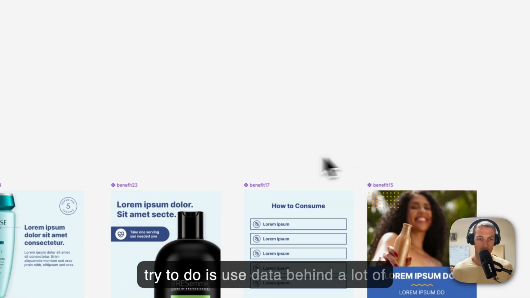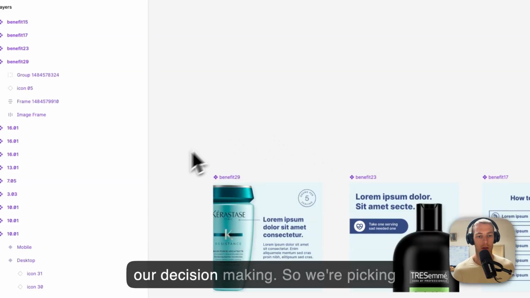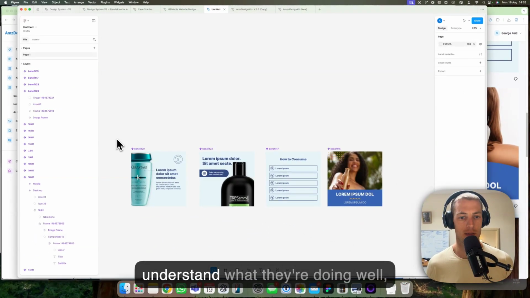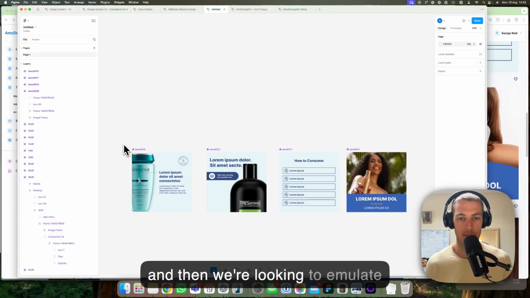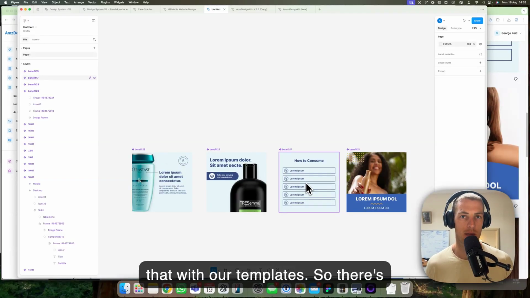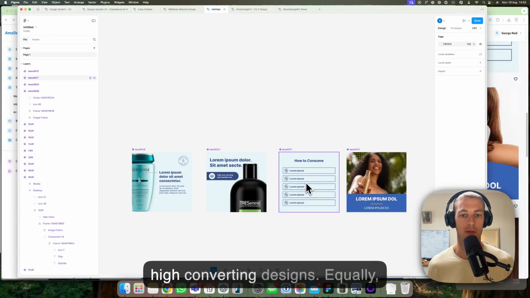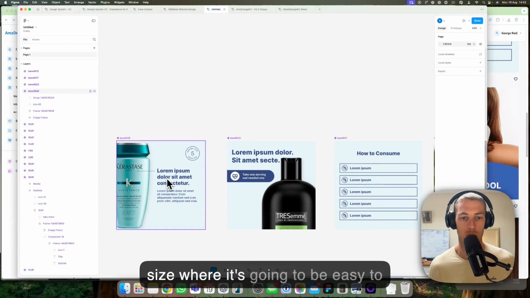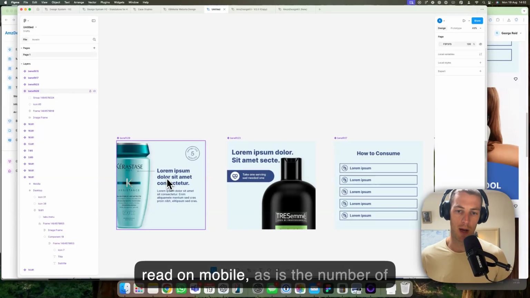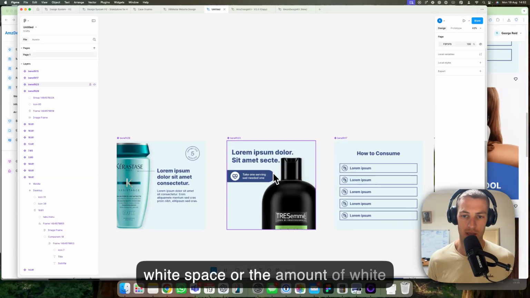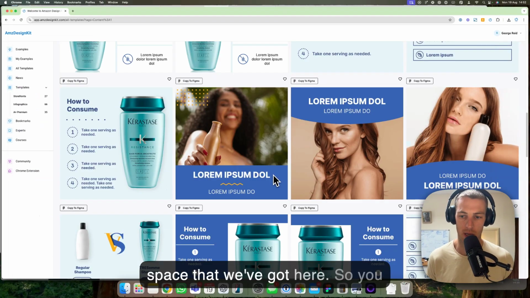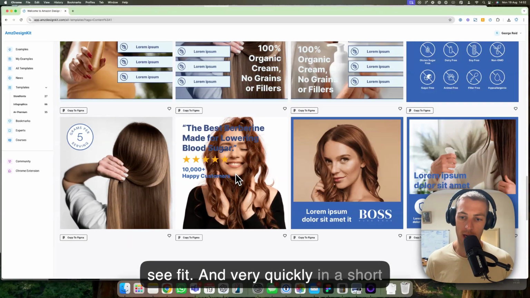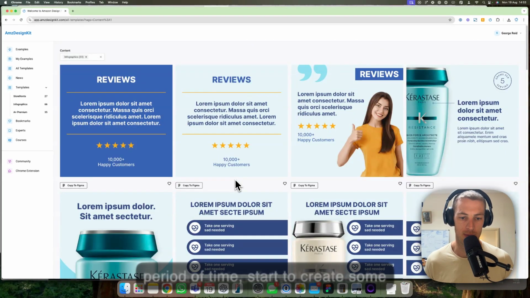Okay. What we try to do is use data behind a lot of our decision making. So we're picking the top selling pages, we're understanding what they're doing well, and then we're looking to emulate that with our templates. So there's some data behind that these are very high converting designs. Equally, you'll see here the text is of a certain size where it's going to be easy to read on mobile, as is the amount of white space that we've got here. So you can flick through all of these as you see fit, and very quickly in a short period of time start to create some templates.